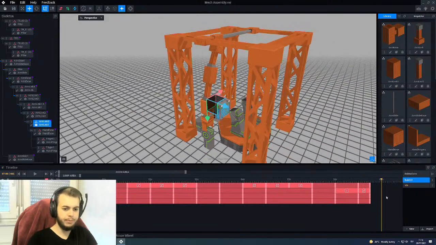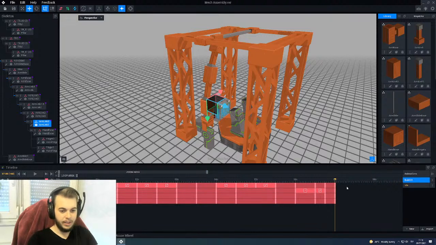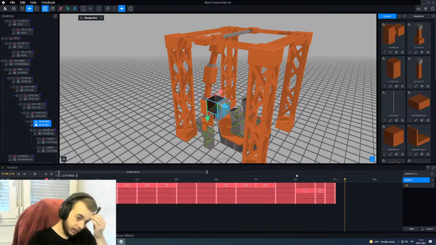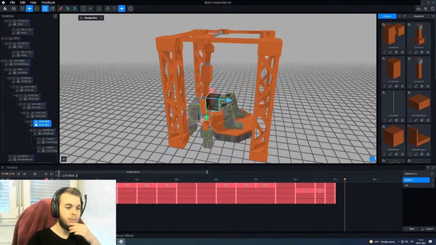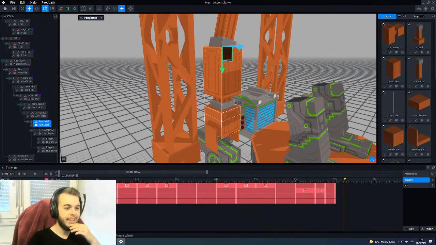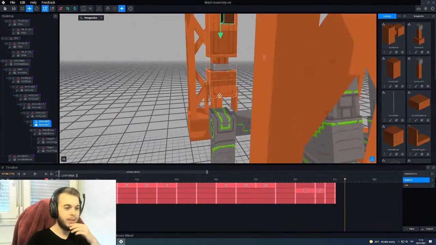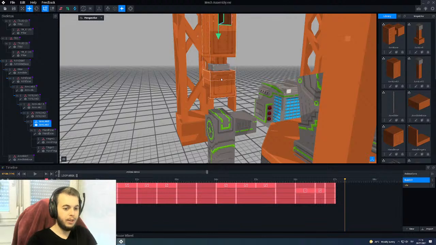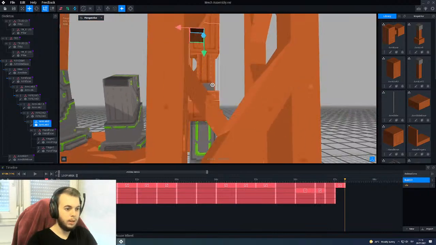So let's add the keyframes like that. And then I guess we can do this pretty quickly. So we don't have much movement going on. Like, it just needs to move downwards. So let's move this downwards by a bit, so like 18 maybe.